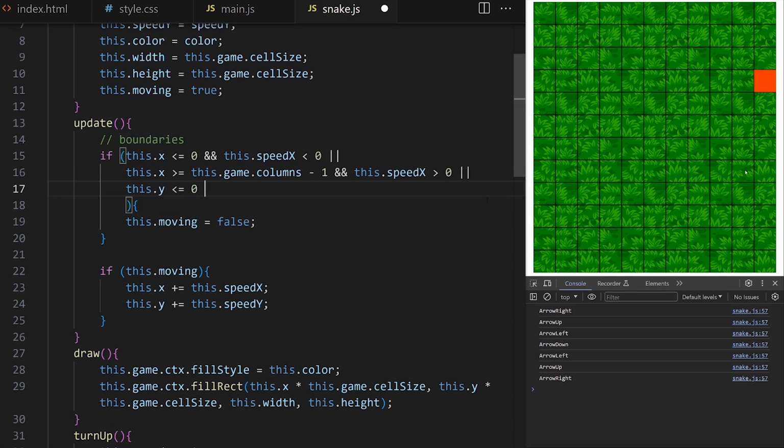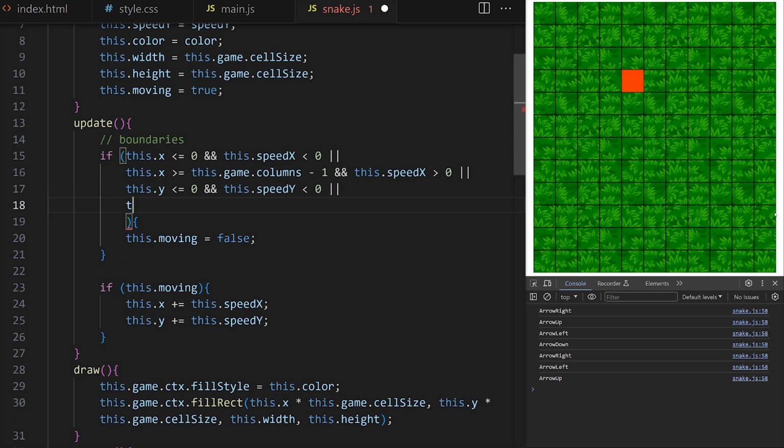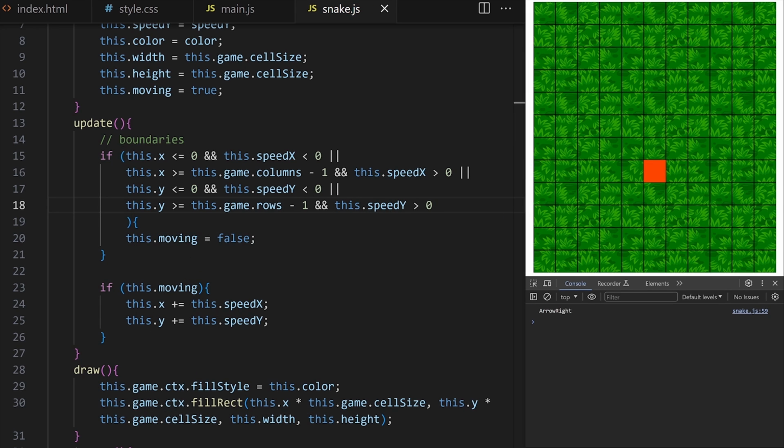If this.y is less or equal to 0, and if the player is moving up, yes, that works. And last one, or operator, the vertical position of the player is more than rows -1, and the player is moving down. Also stop it. When I hit the bottom boundary, we stop, but I can unlock the movement again by using an arrow key in a different direction.